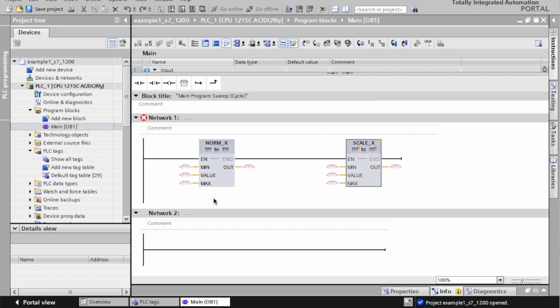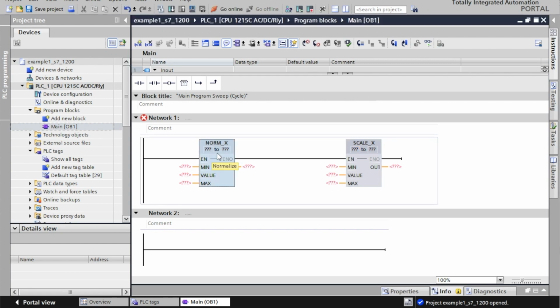Take a look at the normalize instruction, norm_x. We have a few terminals: en, which is enable; min, which is the minimum value; value, which will be connected to our analog input; max, which stands for maximum; eno, which is enable out; and the terminal out, which is the output or result. Also take note of those question marks. We have a question mark on the left-hand side and the right-hand side, where we can select the appropriate data type for the analog input and the appropriate data type for the result.